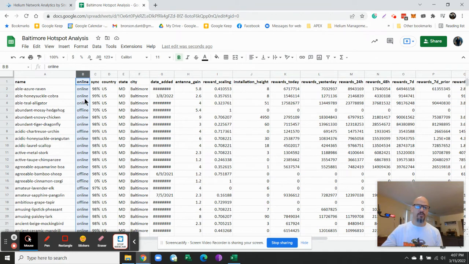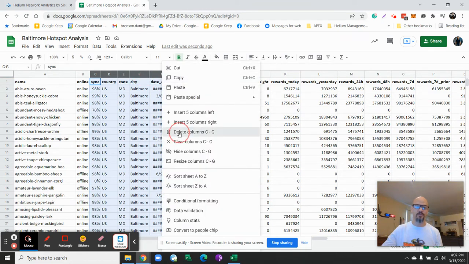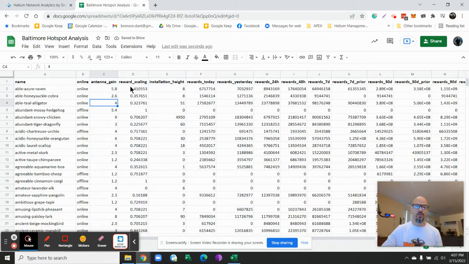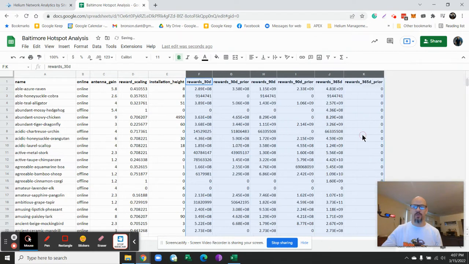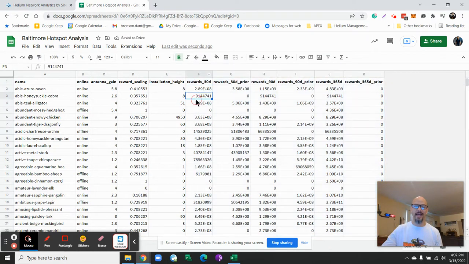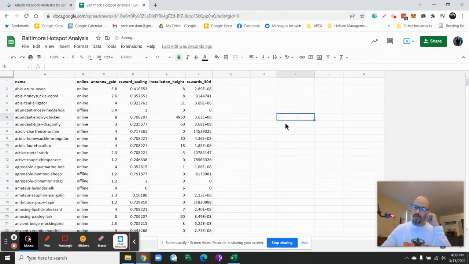Okay. Is it online or offline? We're going to keep that because I want to filter and remove any ones that are offline. I don't care about sync status. I already know where it is, so I don't need country, state, or city. I don't care about the date added. We can get rid of those columns. Okay. Antenna gain I want, reward scaling I want, installation height I want. Rewards today, yesterday, 24 hours, 48 hours, 7 days, 7 days prior, don't care. I'm going to go off of the last 30 days. Okay. And then I'm going to get rid of all the rest of these. Okay. That's what I'm working with. This is the basic data that we want to have.